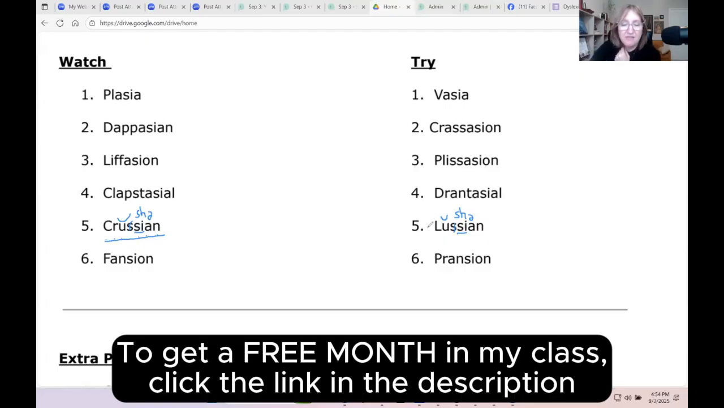All right, so number 5, the U is going to make its quiet sound because it follows an S. This SI is going to make its sh sound, and the A toward the end says uh. So we have sh, n. Lushan. Lushan. Kind of like lotion, but lushan.